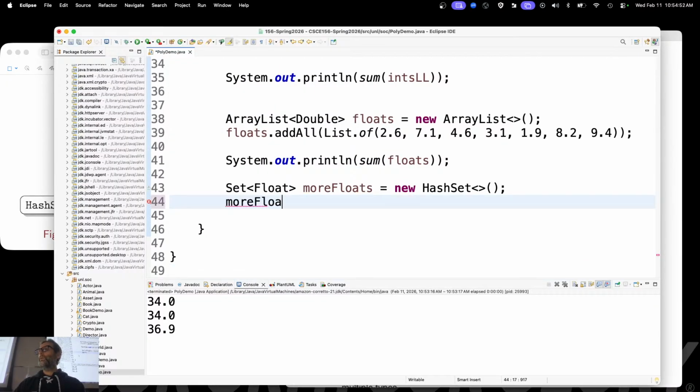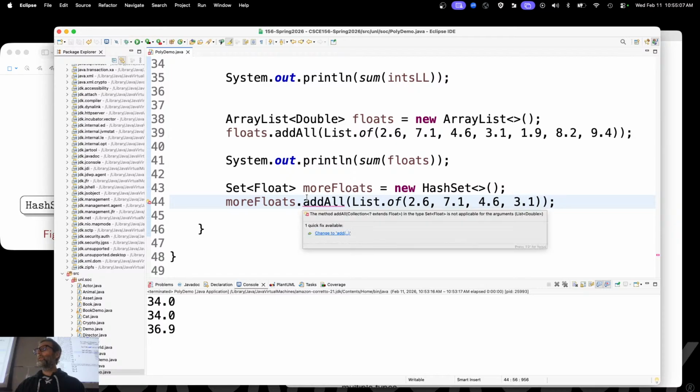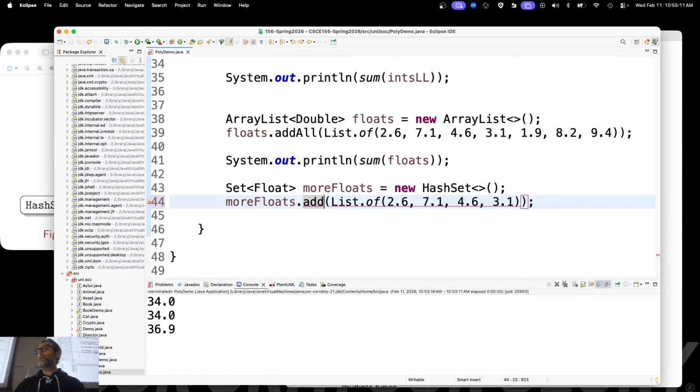So moreFloats.addAll, and I don't know, I'll just go ahead and grab all these same numbers over here, or at least the first four of them, right? List.of, there we go. I can't add all those. Add? No, it's not going to let me do that either. All right, fine, I'll just do it manually.